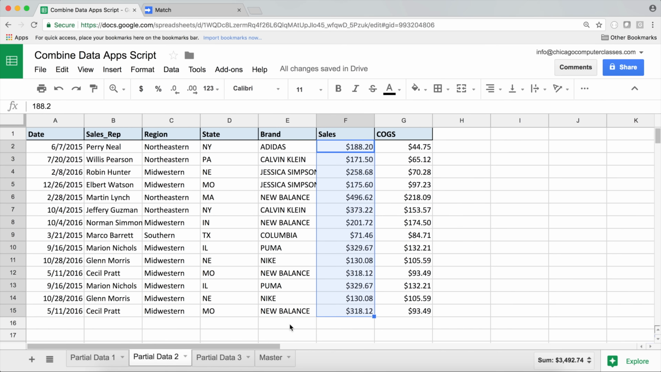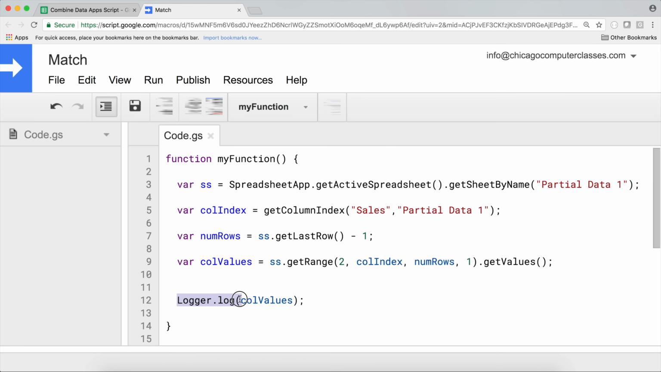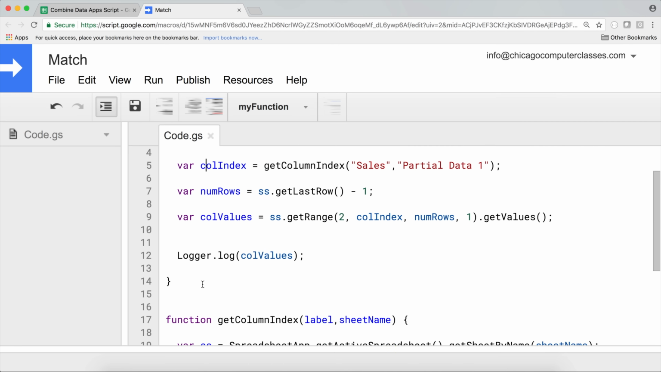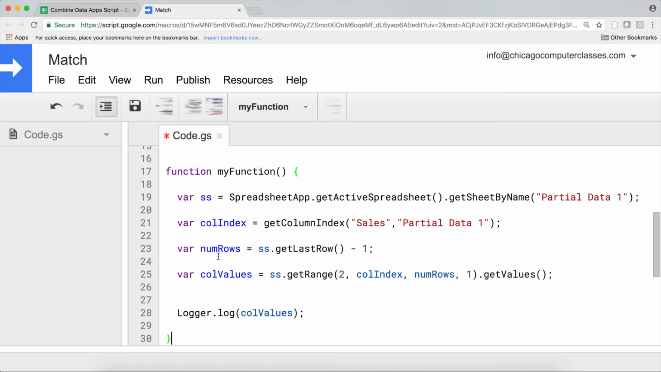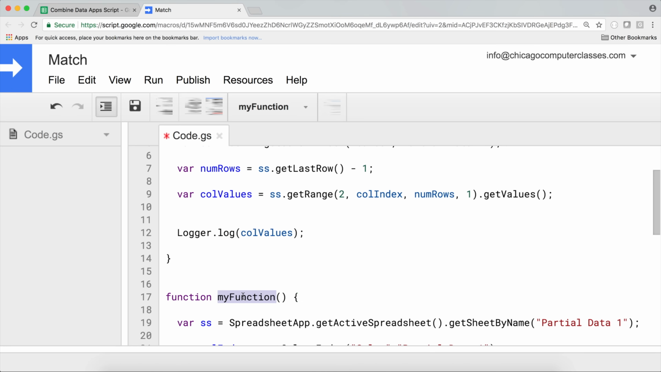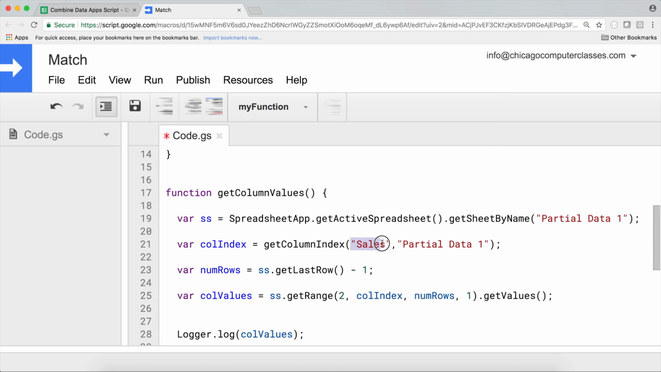Basically, I'm just going to grab those values and return them in a function. That's what I'm going to do. Let's just return that. So what I mean by returning it, I'm going to copy this and create another function and call it get column values. And that function is going to receive some arguments, so label, and we'll give it also the tab name.